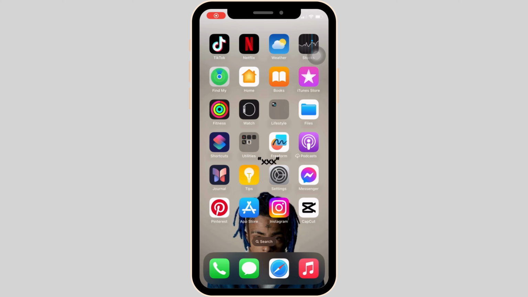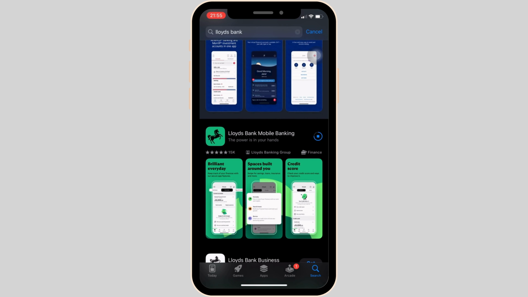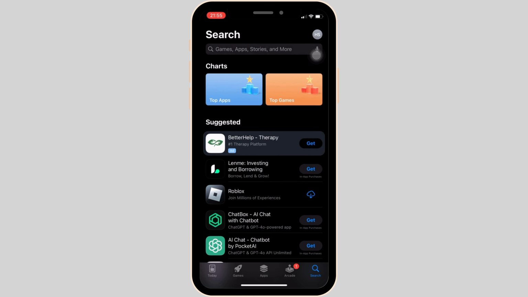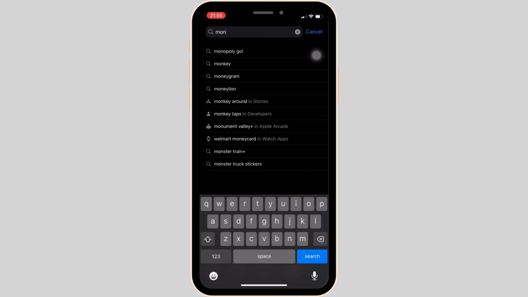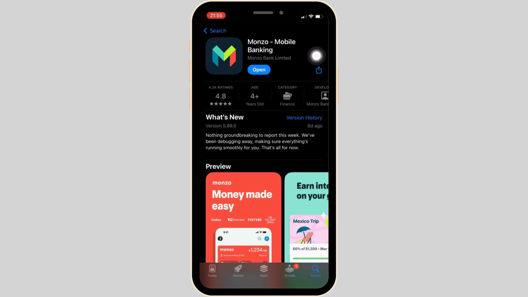Once you have the strong network connection, the next thing you want to do is head over to your app store. And then in the search bar, simply search for Monzo. Move into this app. Right here, instead of open, if it shows the option of update, then your application is not up to date, and it might be the reason that you are having the issue. If that's the case, click on update and update your app.